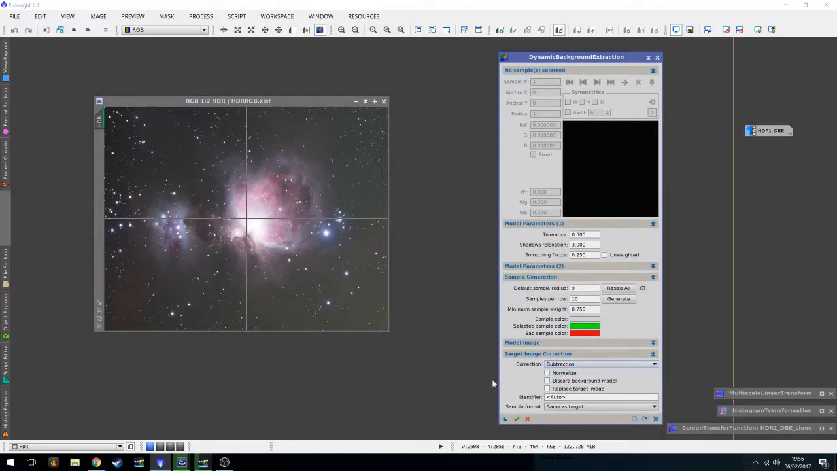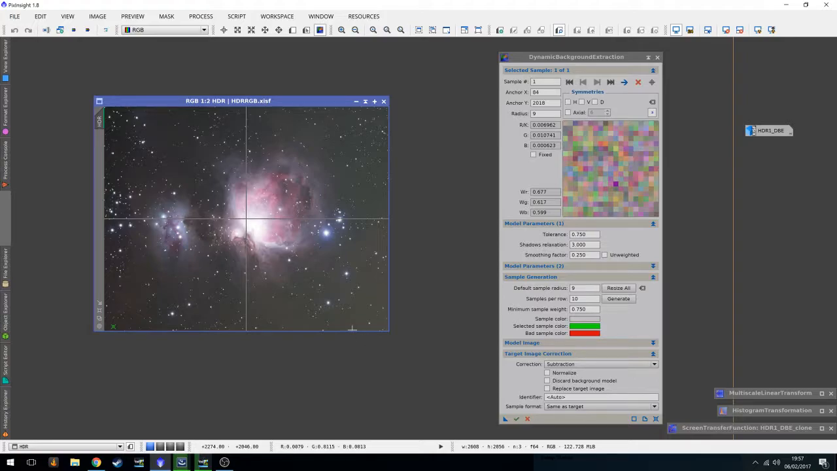There will be subtraction. I think we will probably need 0.75 again. Quickly resize, and now we're just going to do exactly the same thing again. Start picking areas which are considered background. Same as before.